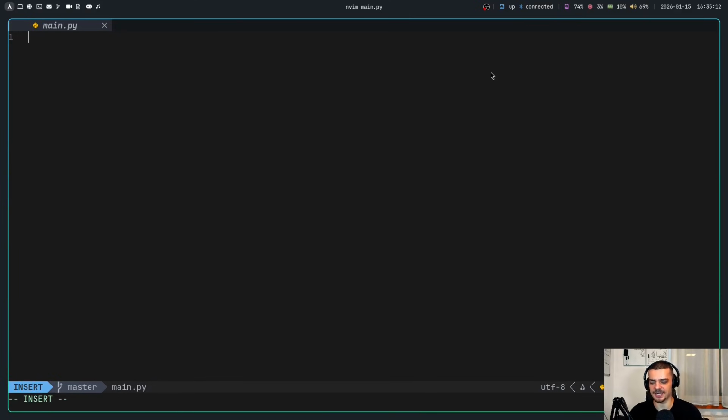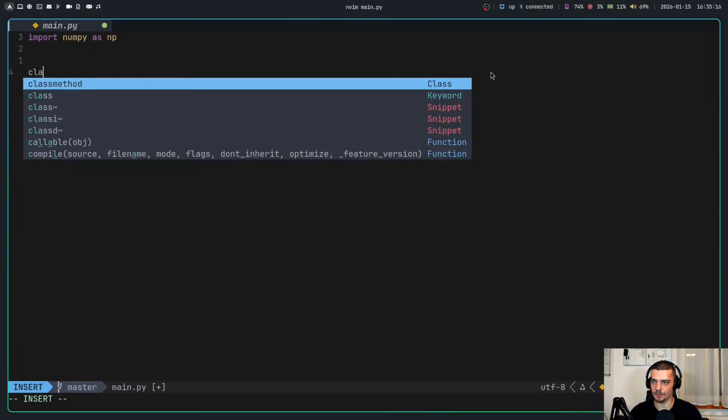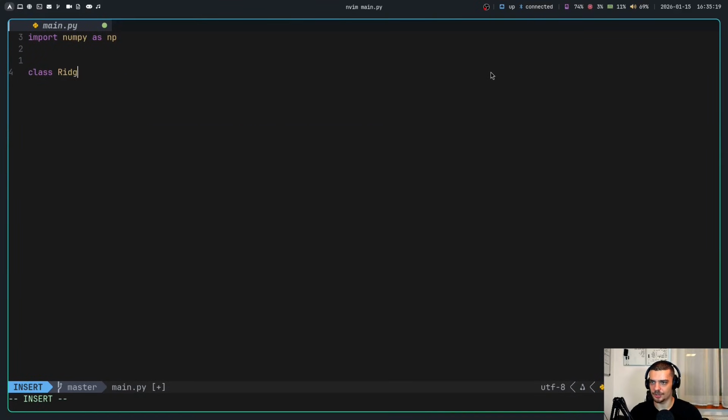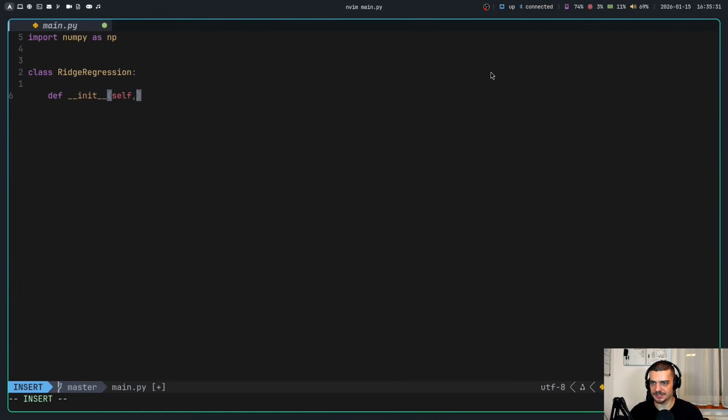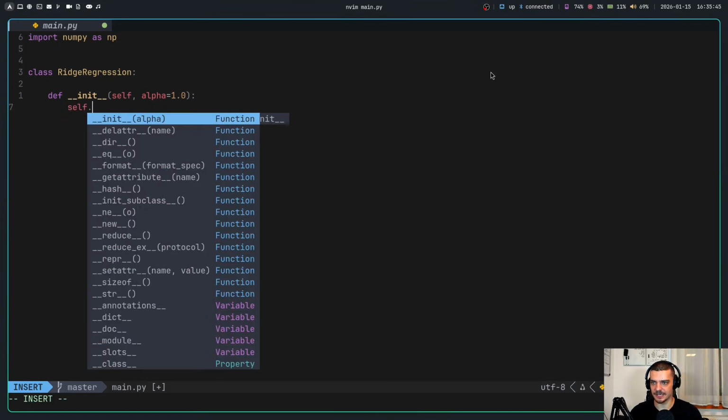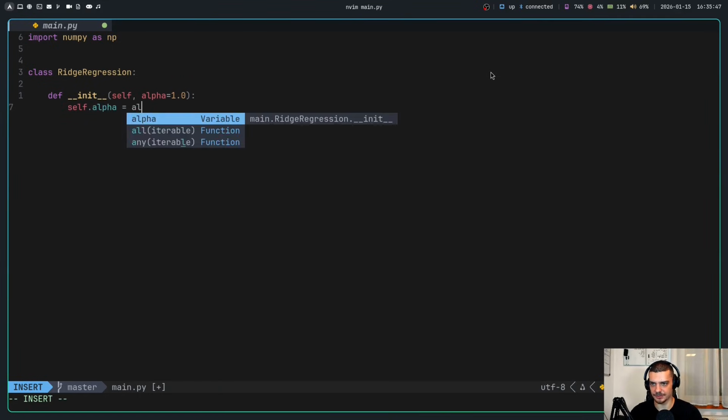We're going to say import numpy as np, and we're going to create a class which I'm going to call RidgeRegression. That's fine. And the first thing is we want to define the init method, so self. We also want to pass an alpha value. We're not going to use lambda because lambda is a reserved keyword in Python, and alpha is also what scikit-learn uses, so that's fine. We're going to start with a default of 1. And then self.alpha is obviously going to be alpha.